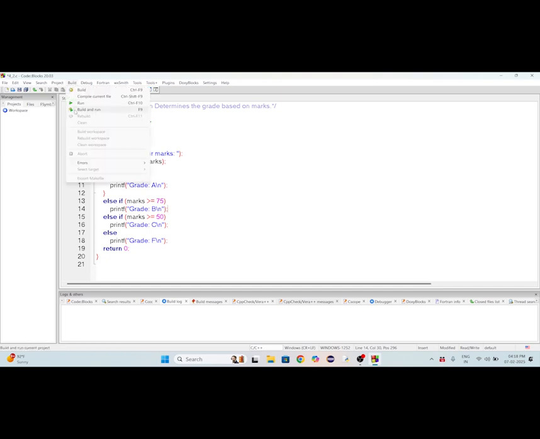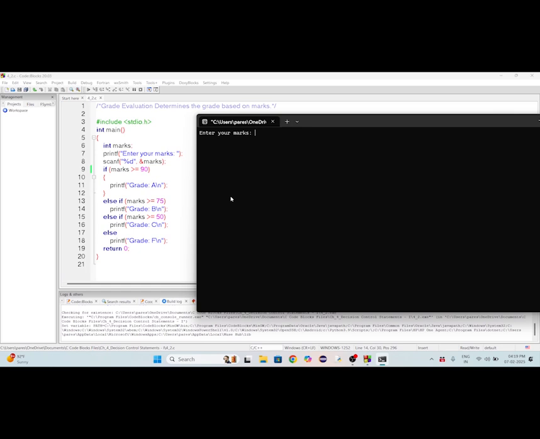So we will execute the program here. It is asking me to enter your marks. Let's say I am entering 85. It is saying grade B because it is not greater than equal to 90 but greater than equal to 75. So it is fitting into the category of grade B.